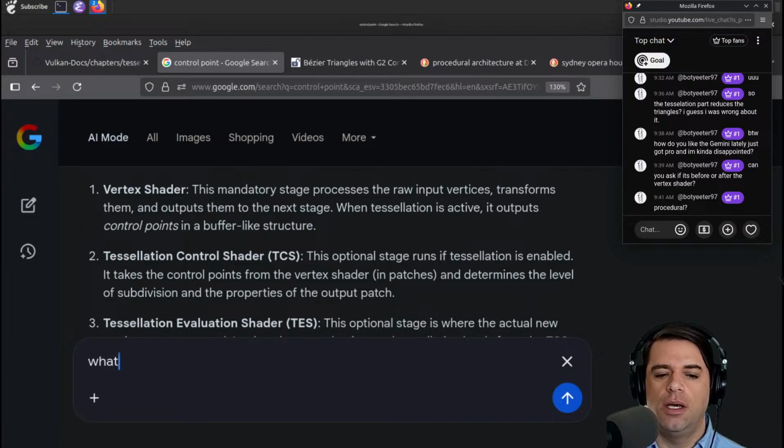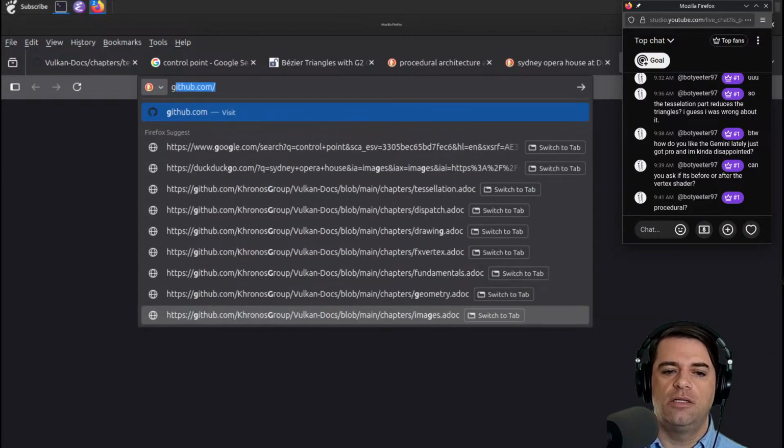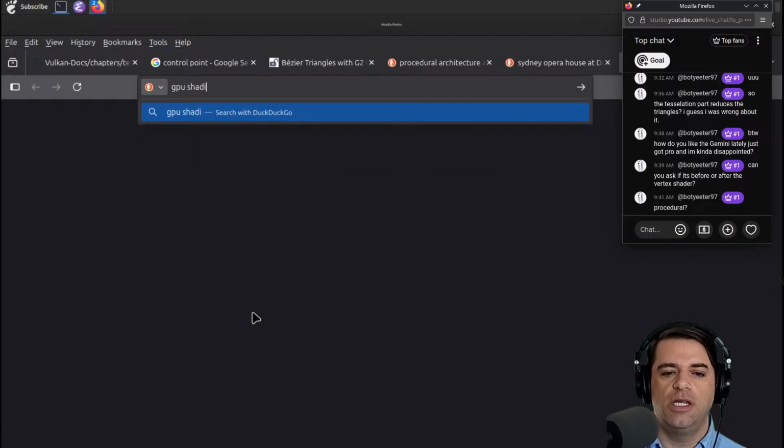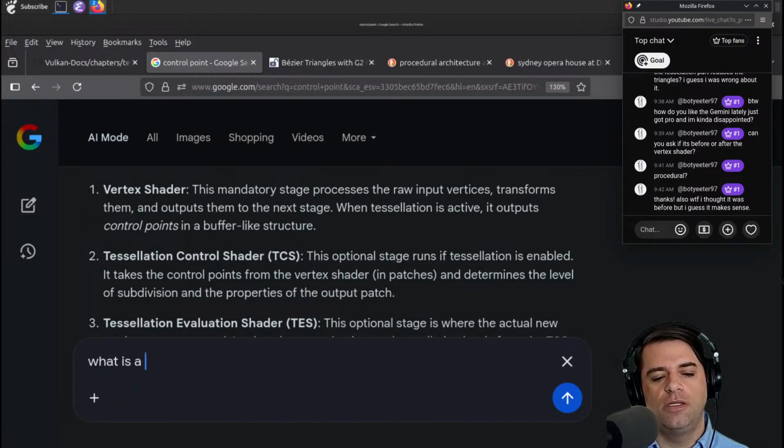Okay, so shaders don't necessarily have to do any sort of shading, right? It's just anything that's operating on the GPU. What is a Bezier triangle?